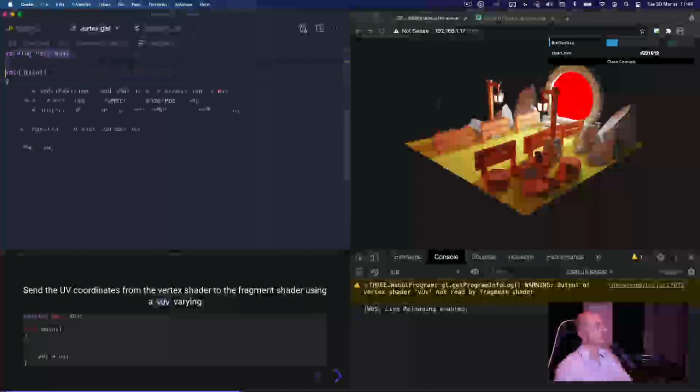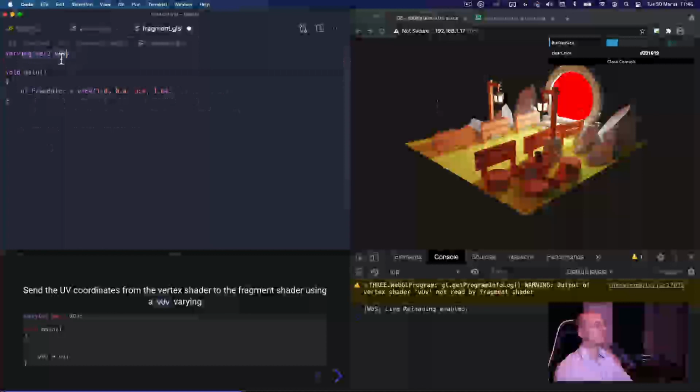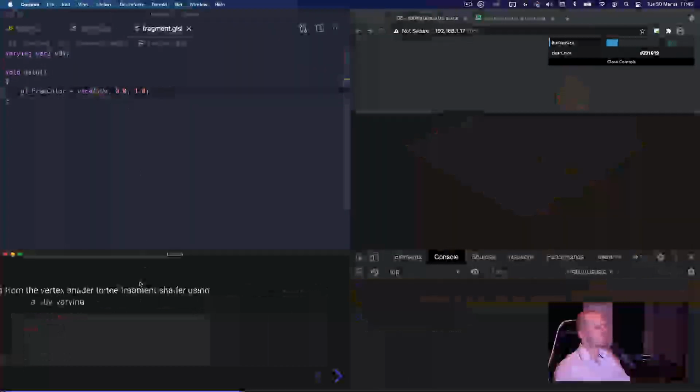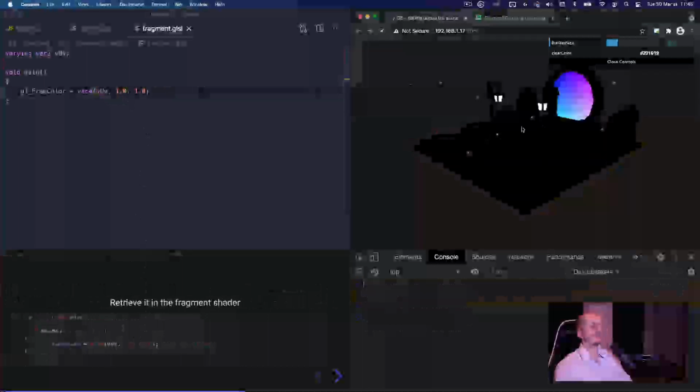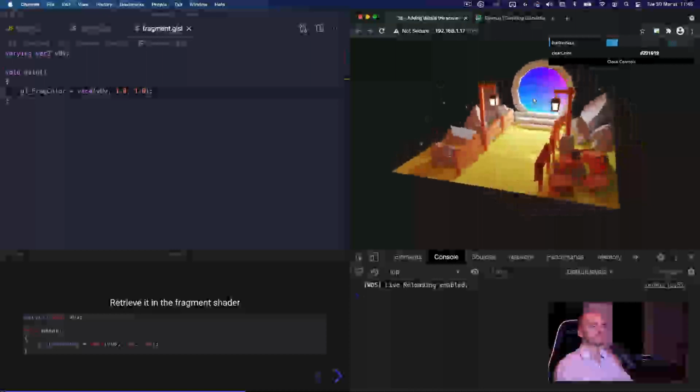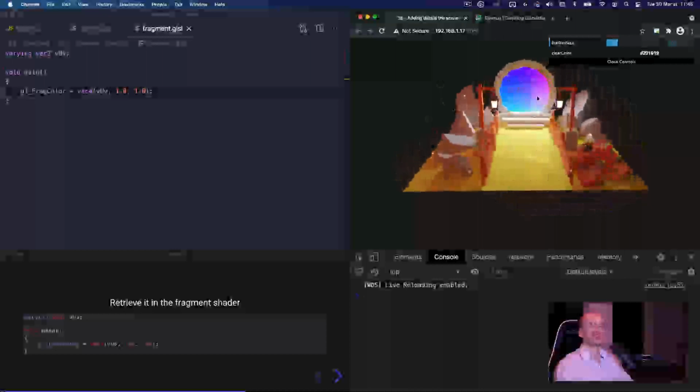To retrieve it in the fragment, we can simply write varying vec2 vUv, exactly the same as in the vertex. And now here in the fragment, we have access to the UV coordinates. What we're going to do is put it right here. Let me check. Yeah, we can set this one to 1 to get the usual gradient, and it looks like this.